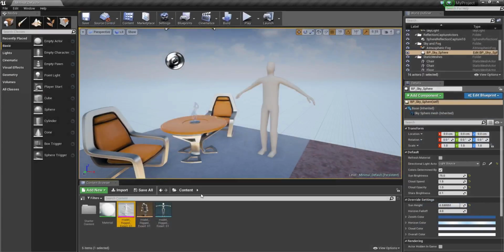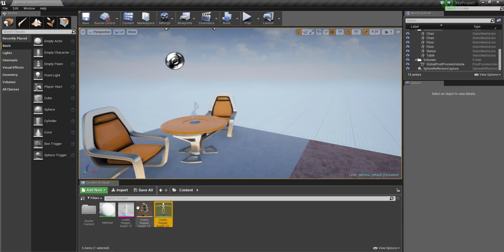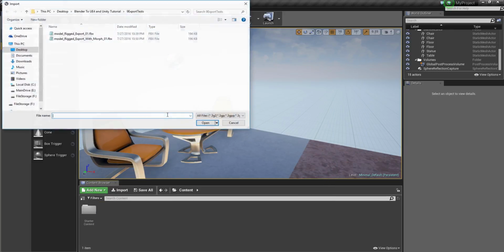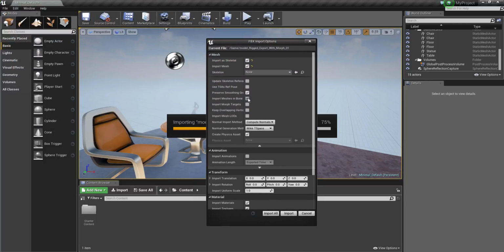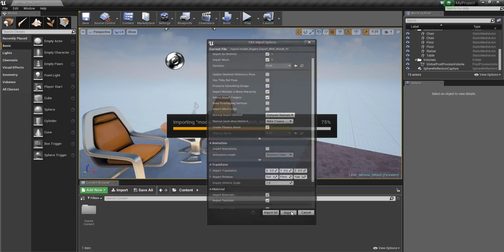So I've just got an empty project here with our previous model, previous guy from the last video. Let's go ahead and delete him out of the scene, delete him out of right here. We won't worry about that. Delete the material. And let's go ahead and import him in right now. So Model Rigged Export with Morph. We got all that. The only difference here really is you want to make sure that import morph targets is clicked. And that should be pretty good. Just make sure your settings match these, and we should be all set.